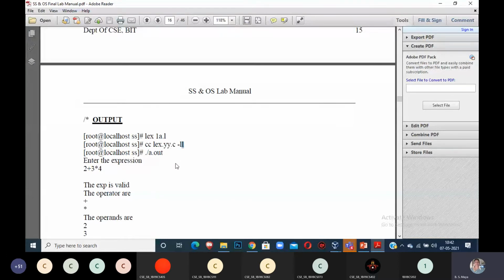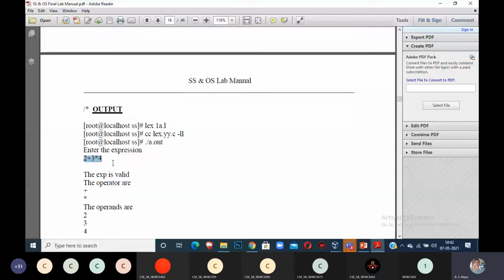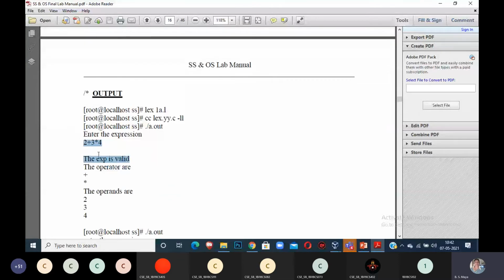Yes, it's valid because I have a plus and a star, and the number of operands is 3 and the number of operators is 2. So 3 minus 2 should be equal to 1. Then valid is also 0, because the number of open parentheses and closed parentheses should be equal to 0. Then both conditions are true, so it will enter the if condition. Then I get the statement: the expression is valid. If it is valid, all the operators and operands will be printed.